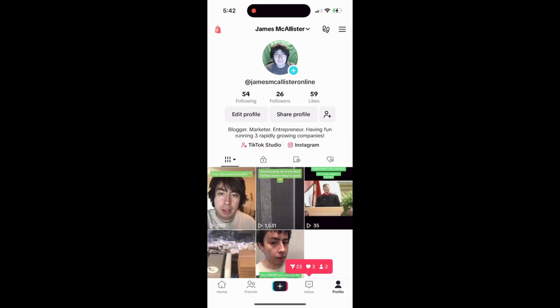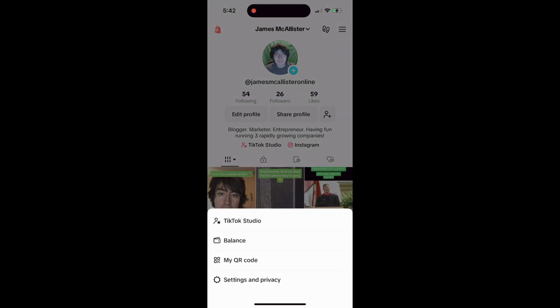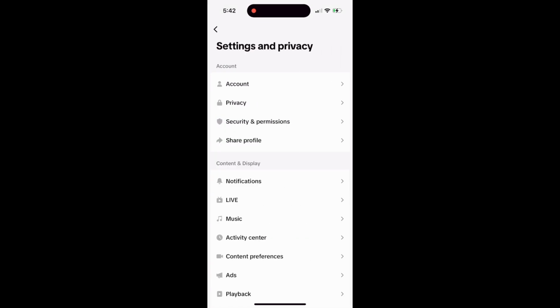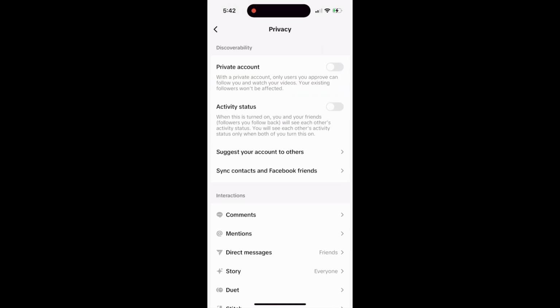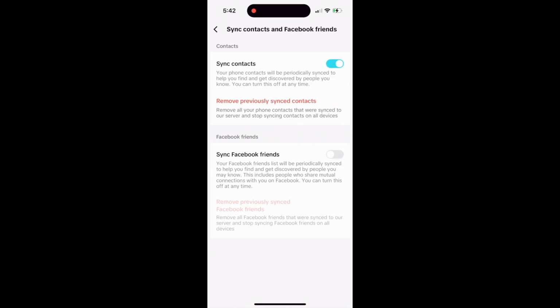Unfortunately, you'll need to go back to that same page, so top icon, Settings and Privacy, Privacy, and Sync Contacts and Facebook Friends. Now you can see that's on. That's all there is to it.